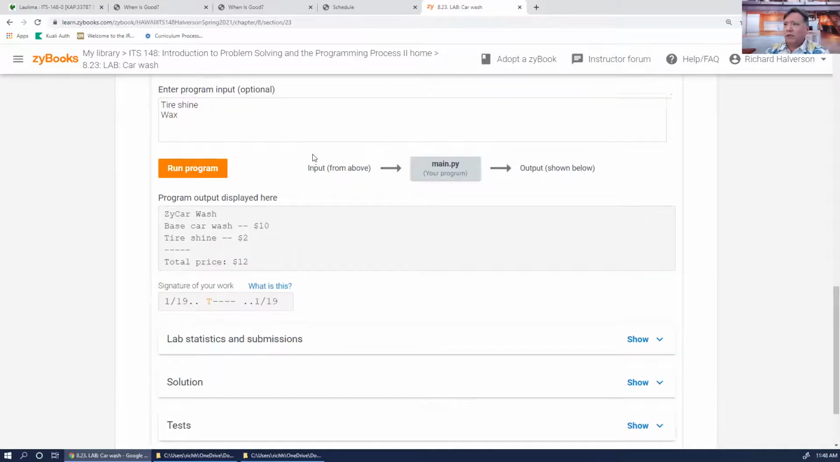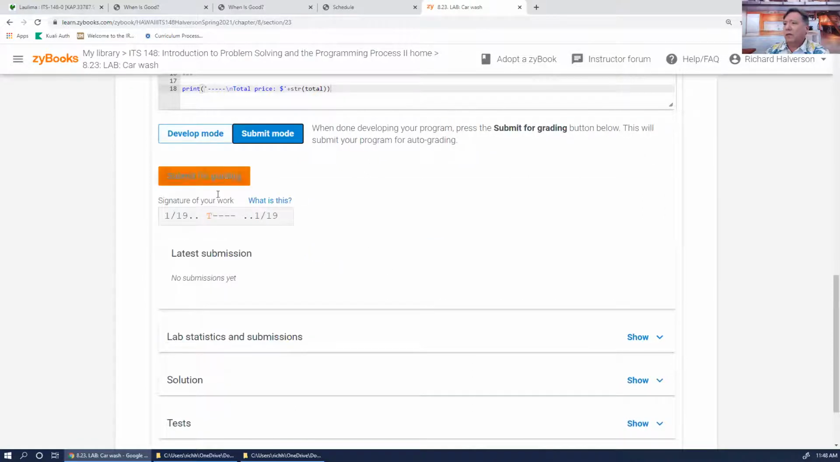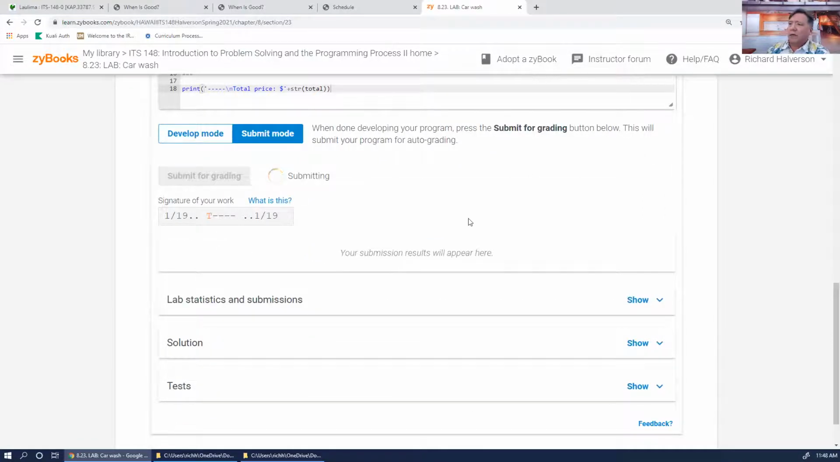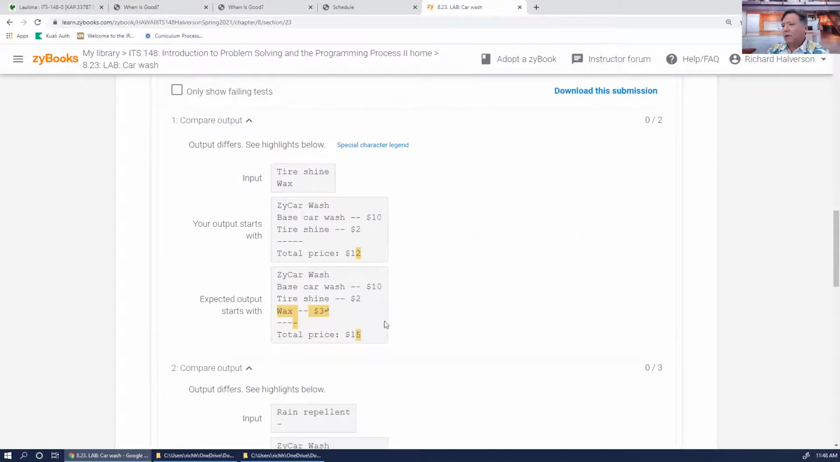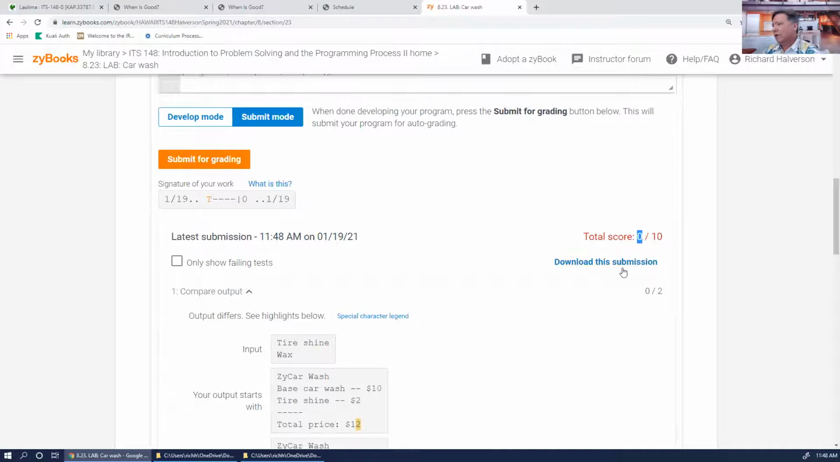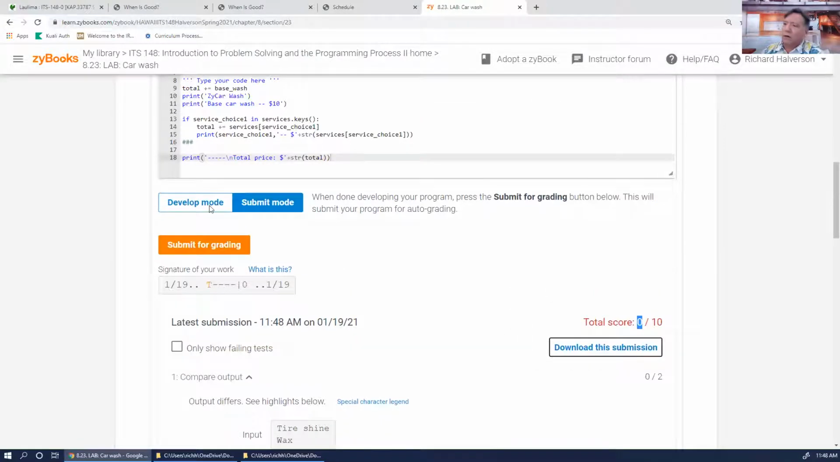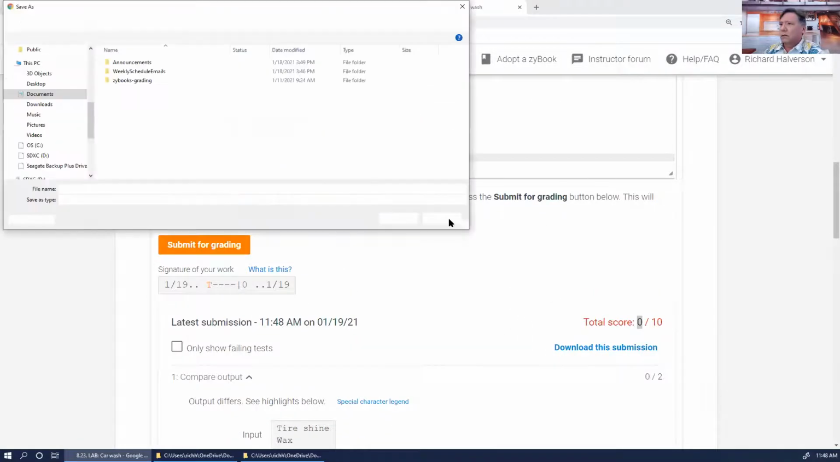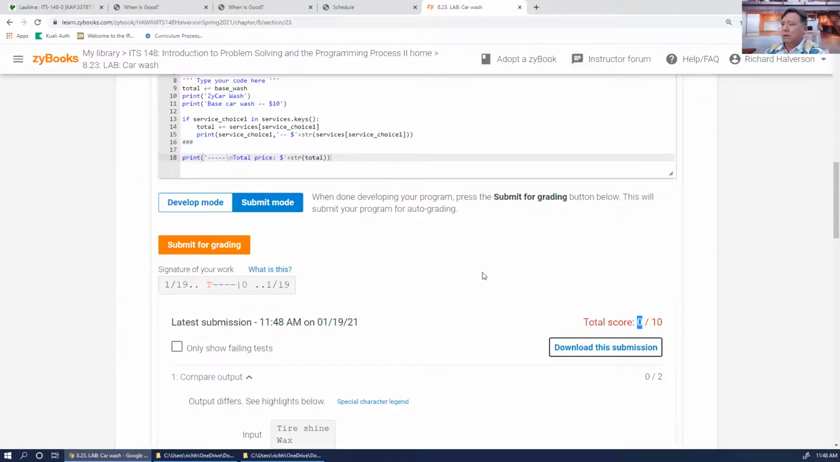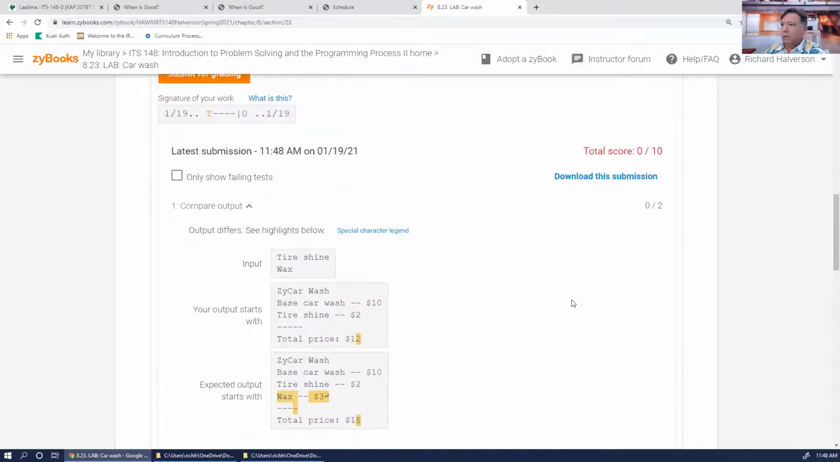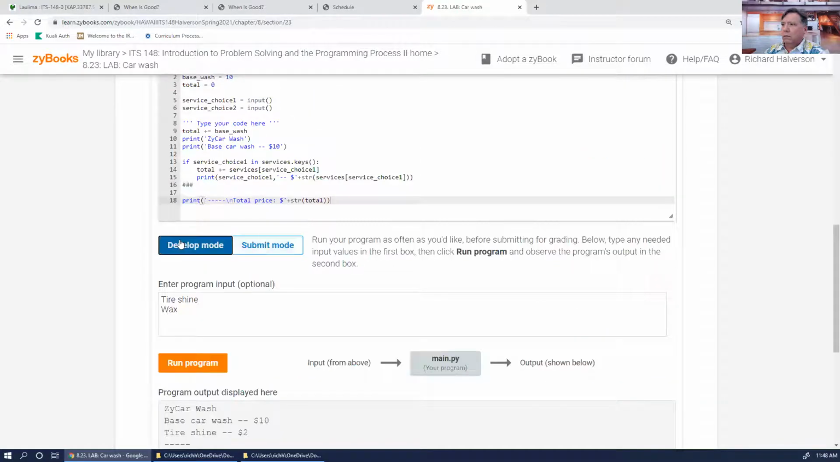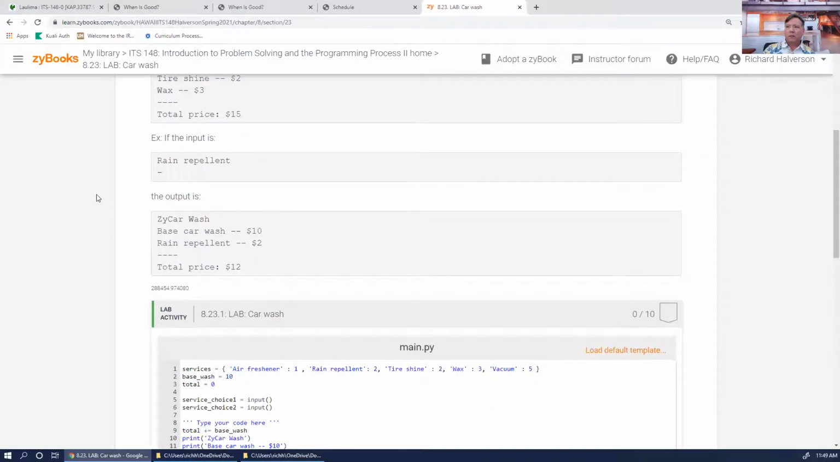When you're all done and you're ready to go, you click on submit mode, and then you submit for grading. And of course, I'm not going to get all the points because I don't have everything. You see, I don't have this part in there, so I didn't even get any points like that. So what I got to do is go back. What did I do? Oh, anyway, so I got to go back and fix it. So that's 8.2.3.